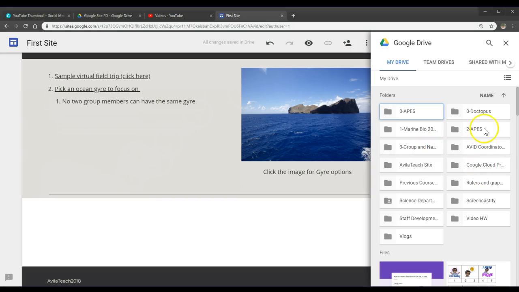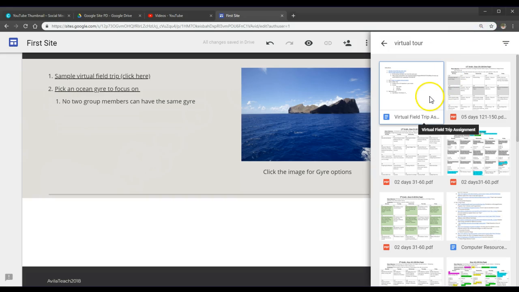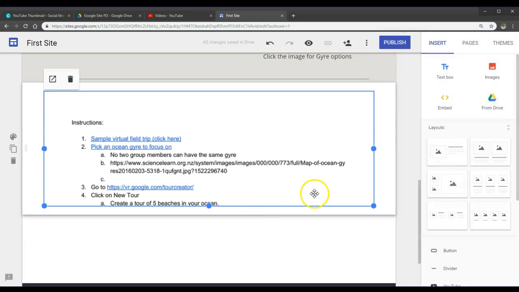And I want to insert something from my Google Drive. Now, if your folders are not very organized, it might take some time to find it. An easy way to do this is just to look it up by name. So if you know what you're looking for, in this case I'm looking for my virtual tour, it'll find it for me. And so I can just take this and click insert, and then it'll put it into my Google site.